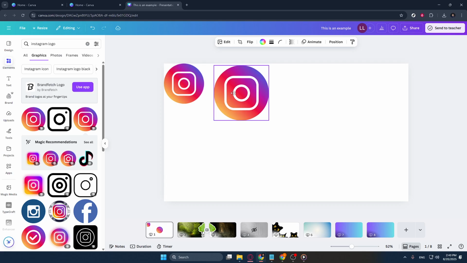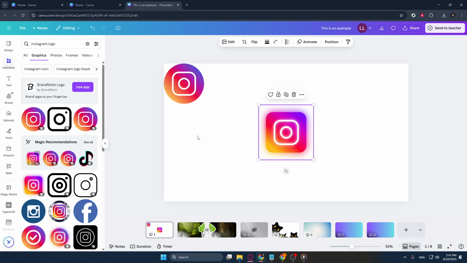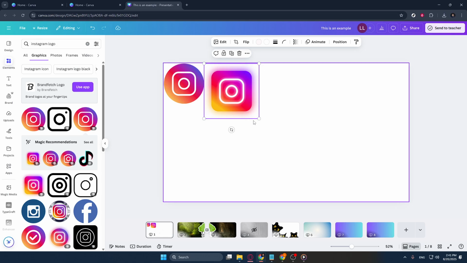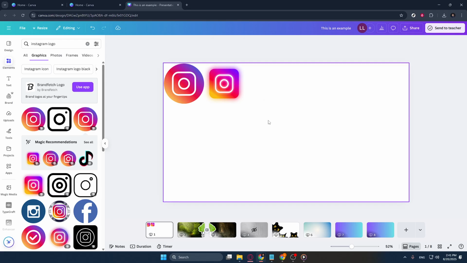With the right logo selected, simply click on it and it will automatically appear on your design canvas. From here, you can adjust its size and position by clicking and dragging the corners or sides of the element. Use the alignment guides that appear to ensure the logo is properly positioned within your design. Experimenting with its placement can help you achieve a balanced and polished look.